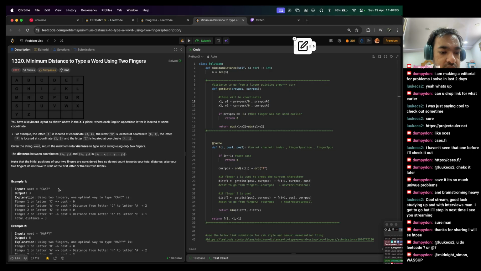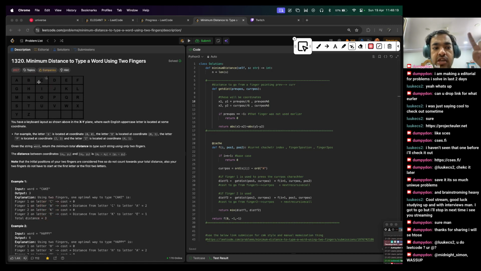So let's see CAKE. I will press C, I'll use C and I will go here. This distance is 2. I'm using this finger, one. I will press K. Where is K? Here. And E. This is one distance, so the total distance is 3. This is the entire logic.